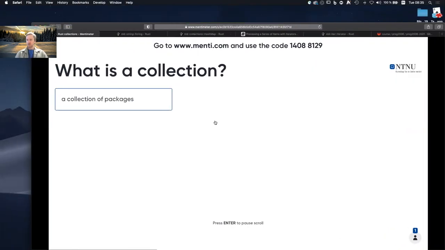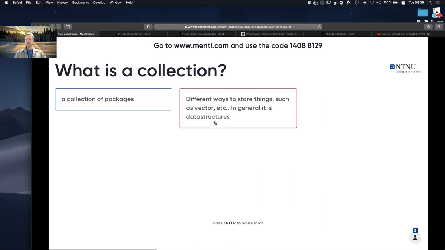So no questions so far. Yeah, you can have a collection of packages. That's one interpretation of it. What else can you say? So a collection of packages, we can say that, but we usually don't use the term in this way.